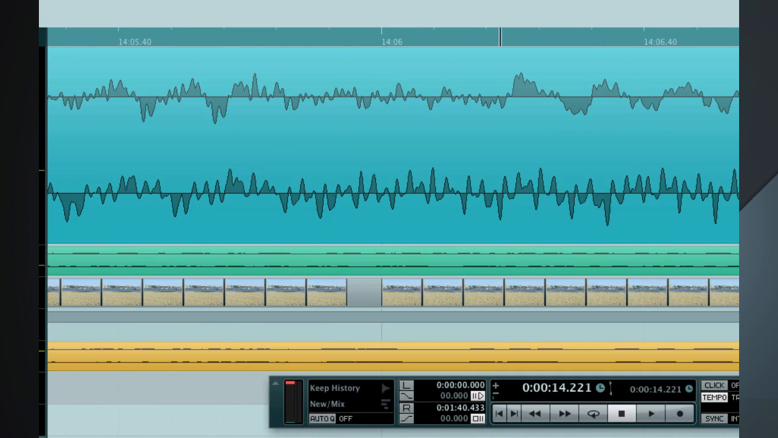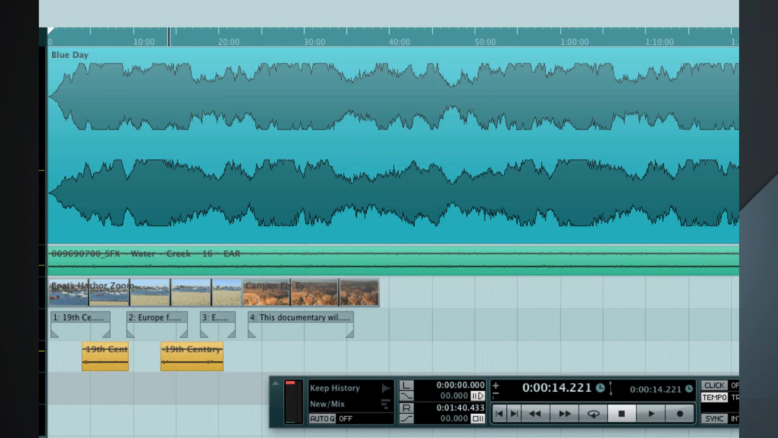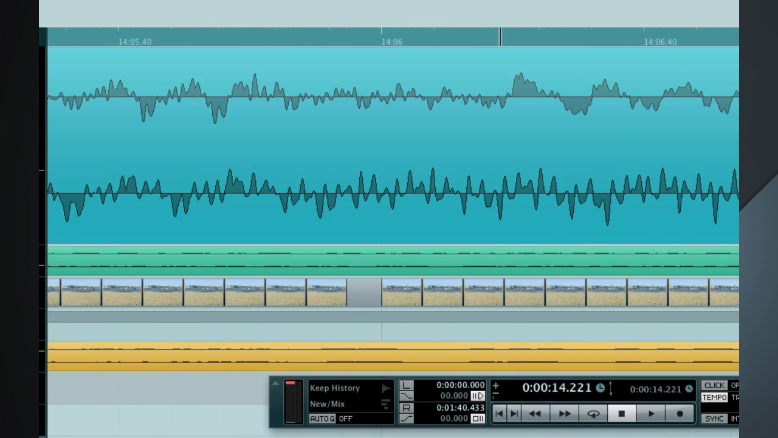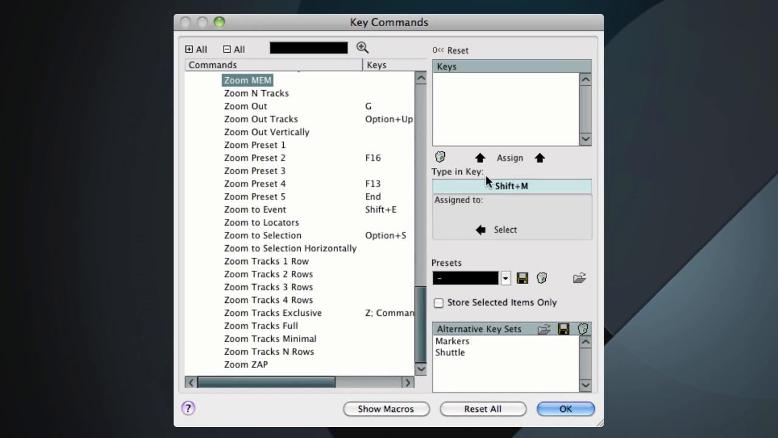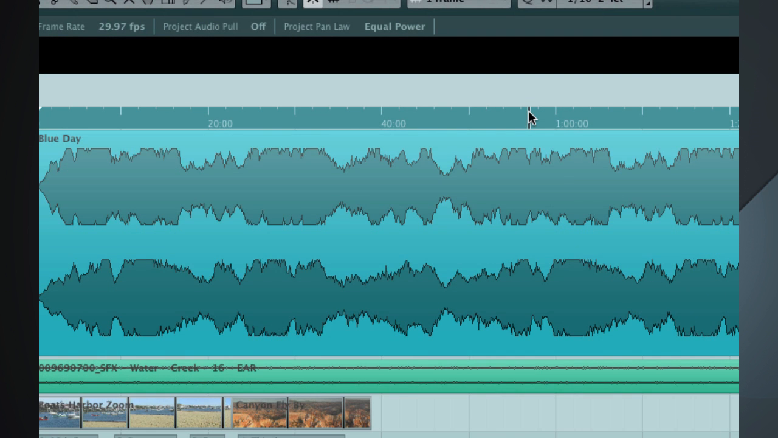Modern music production requires that you jump back and forth between the big picture and the fine details. Cubase 7 makes this easier than ever thanks to the new MemZap feature. Just memorize your position, and then you can jump between scenes to speed up your workflow.